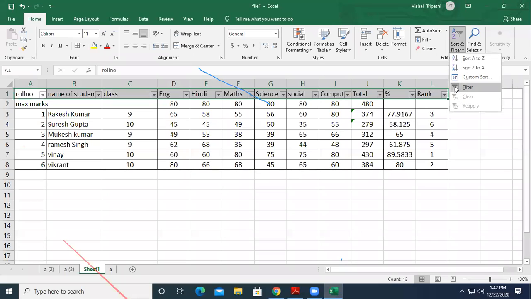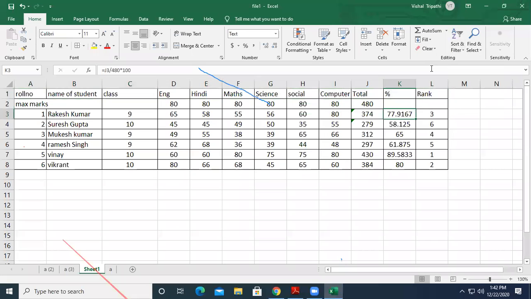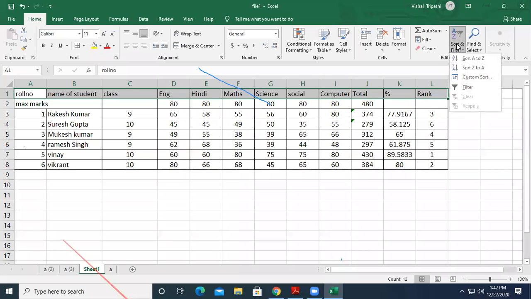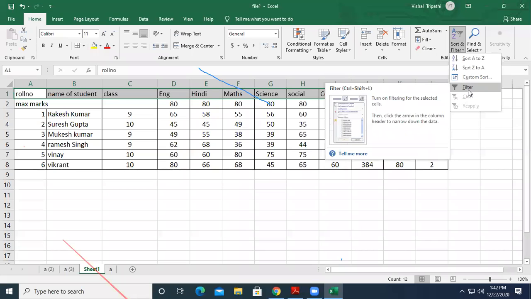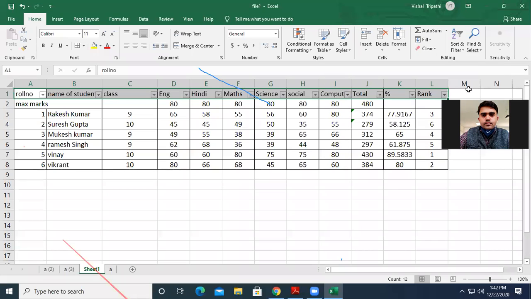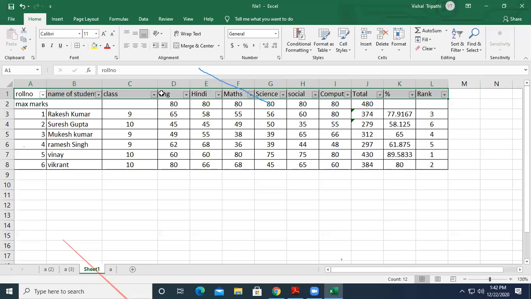To remove the filter, again click on the filter button. So this was the table we had earlier. Select the first row. Now click on sort and filter, this button, and then select the filter option. Wait 1 minute. When you select the filter option, the drop down arrowhead will be automatically placed on the column names. Is it clear to you?